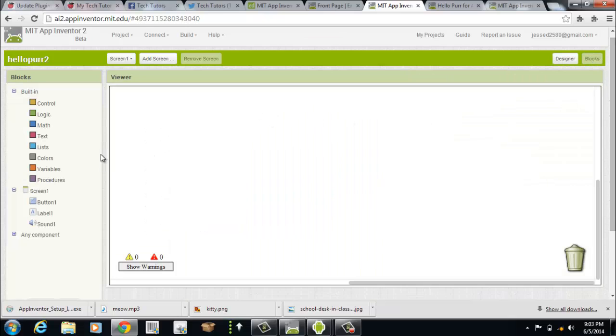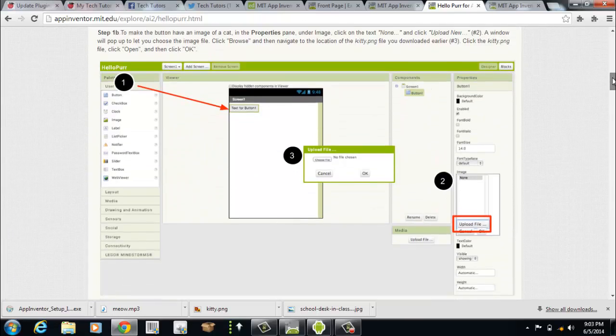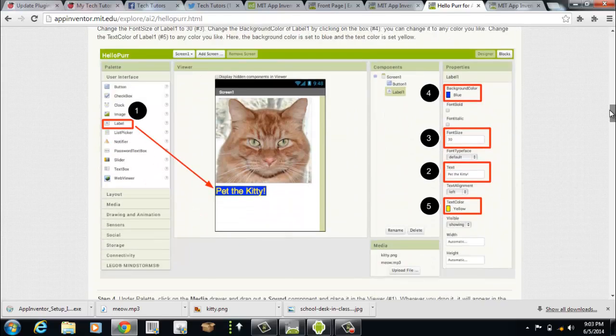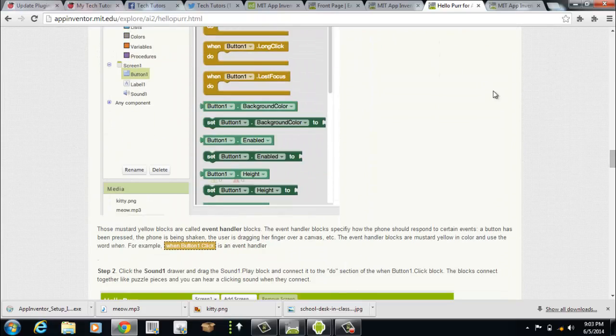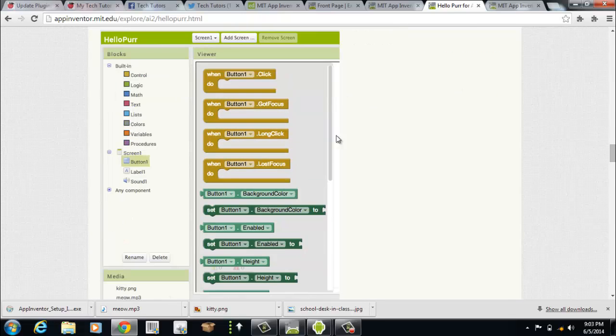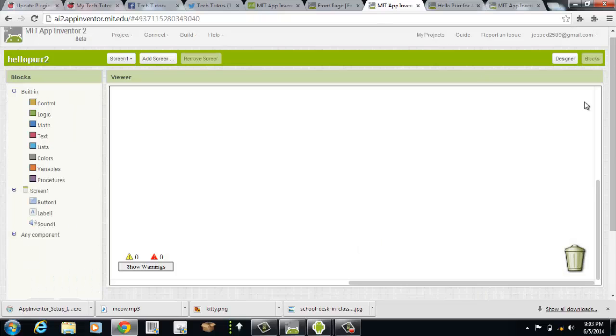And now this is where all the development actually happens, and it's a nice easy layout. If we continue on with the tutorial page here, as you can see, I've already gone through all of this. We go down to the blocks layout, and now you'll see the different block options: when Button1 click, do; when Button1 got focus; long click, etc. There's a bunch of different options, but they make it nice and easy for you to follow along.